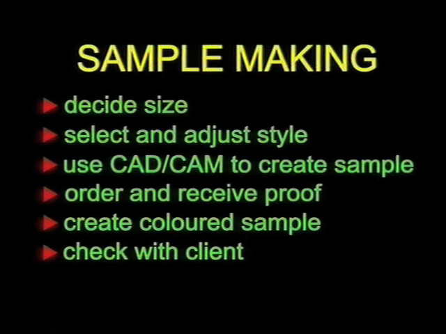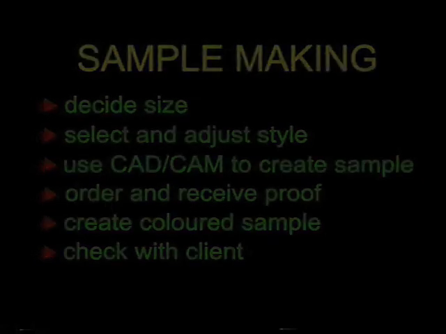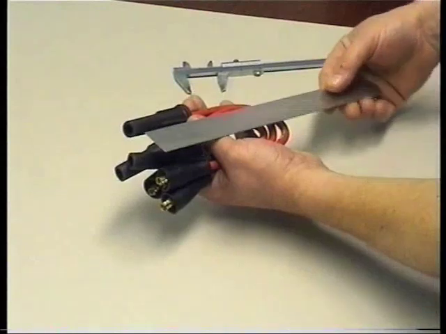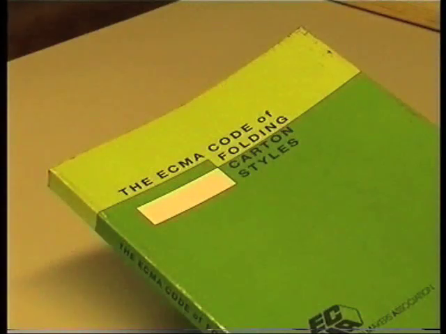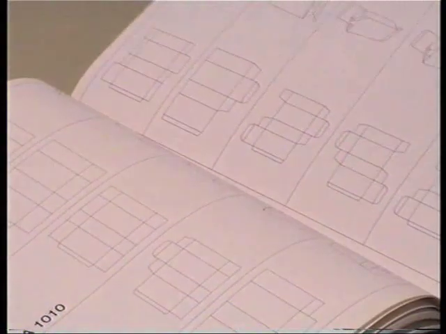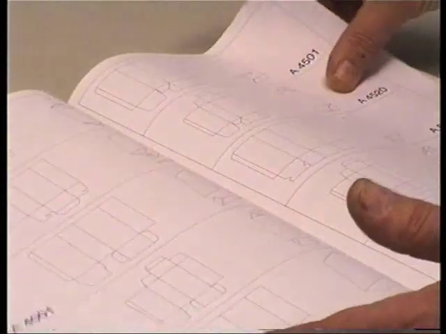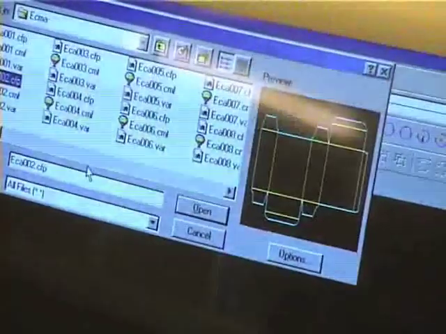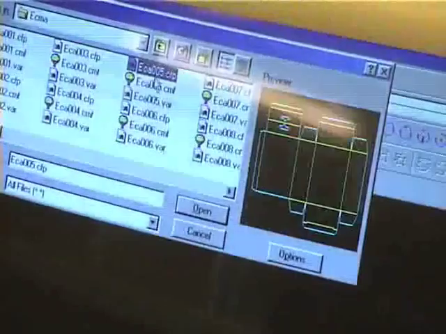The example of package design featured in this video consists of a retail carton that will hold a set of car parts. The first step is to establish the size of the contents. This book, published by the European Carton Makers Association, contains hundreds of standard templates for cartons, but in this case the designer knows that a suitable style is already on his computer's database.